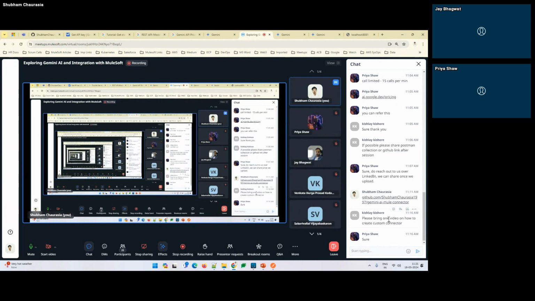Sure. Although there are meetups and videos already available, I'll try to create one and deliver a session. When I was creating this connector, I was also learning myself how to create a custom connector. So I'll just try to do it.